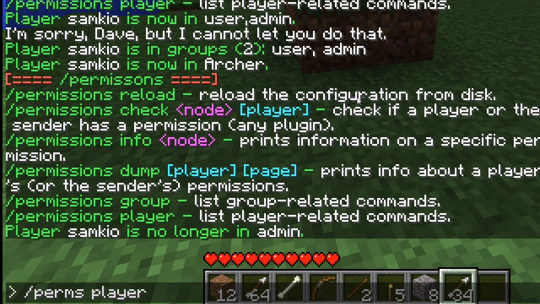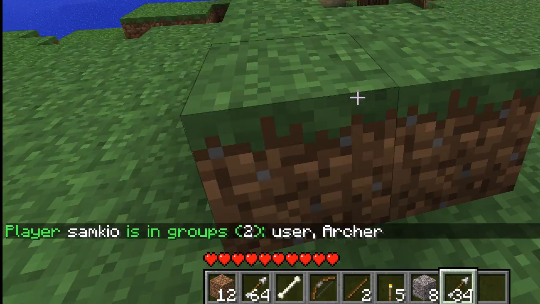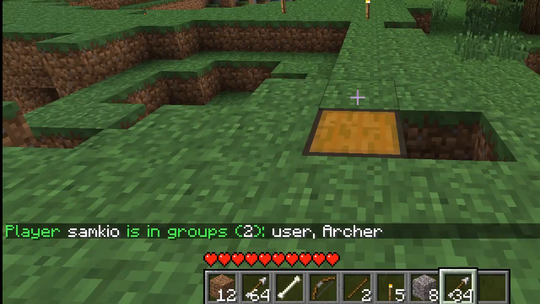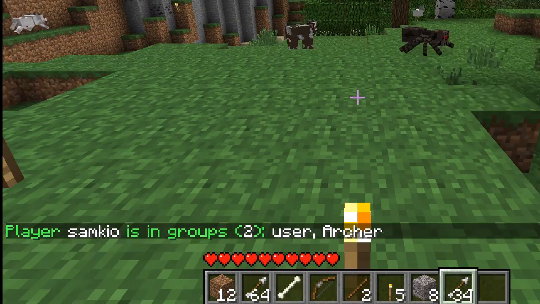Let's give this a go. I should be in archer and user. There we are. It did work in the end. So yeah, as you can see, I removed myself from admin and whatnot.